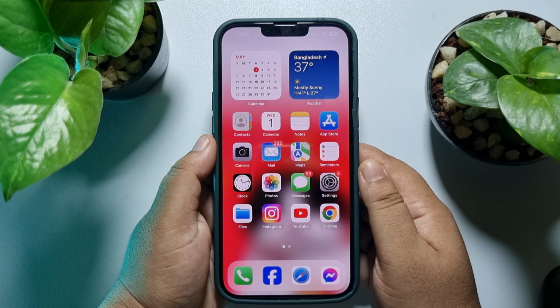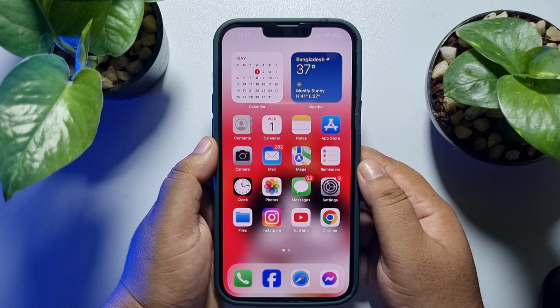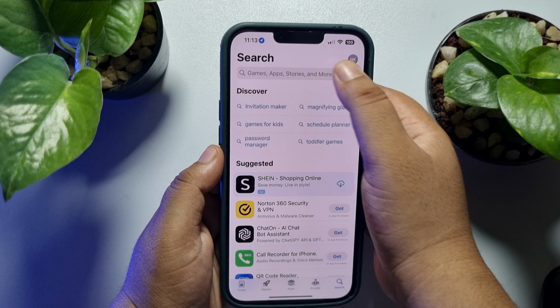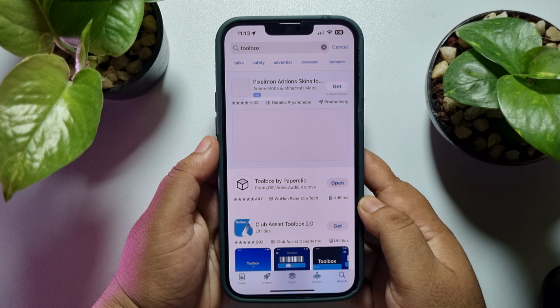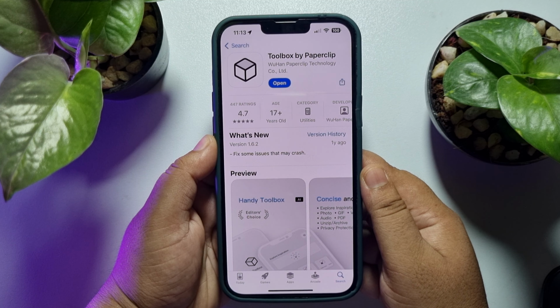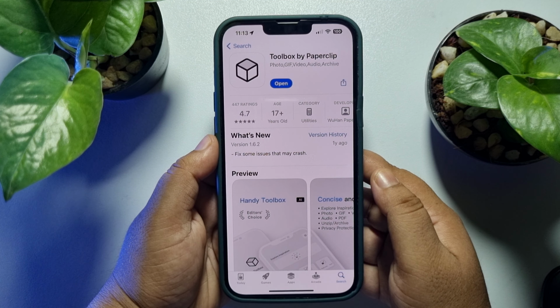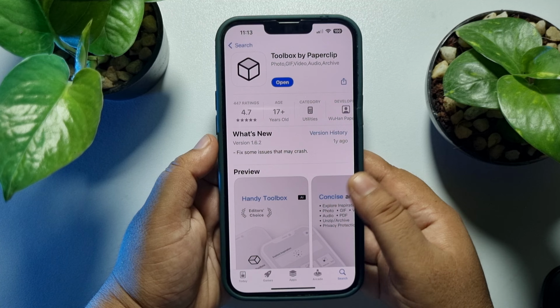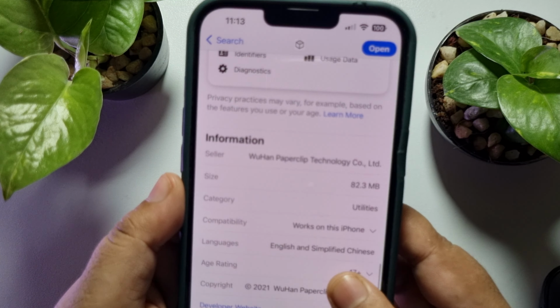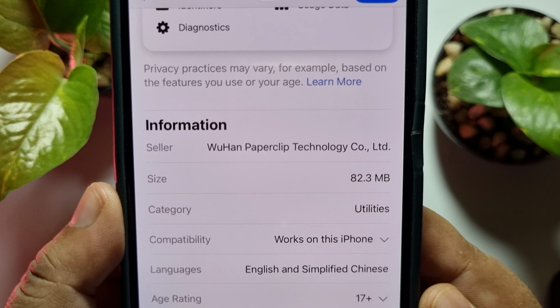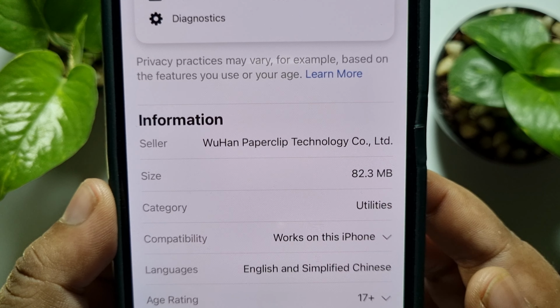First of all, we have to install an app. So go to your App Store and search for Toolbox, and this is the actual app we are going to use. Install this Toolbox app on your iPhone, and I'm scrolling down to show you the app size. This is a very lightweight app, only 82 megabytes.